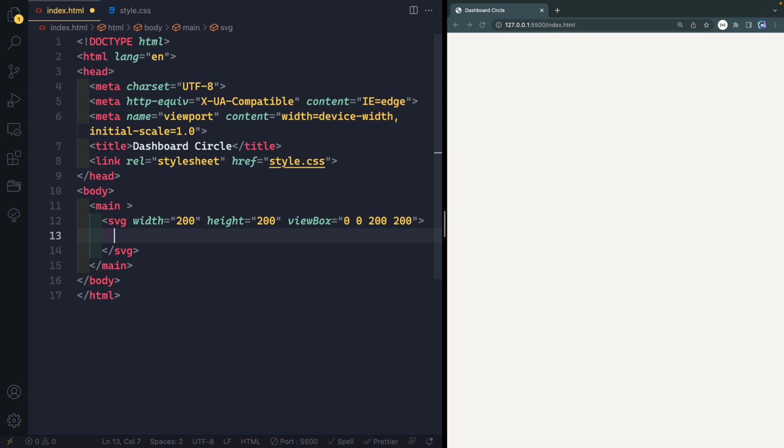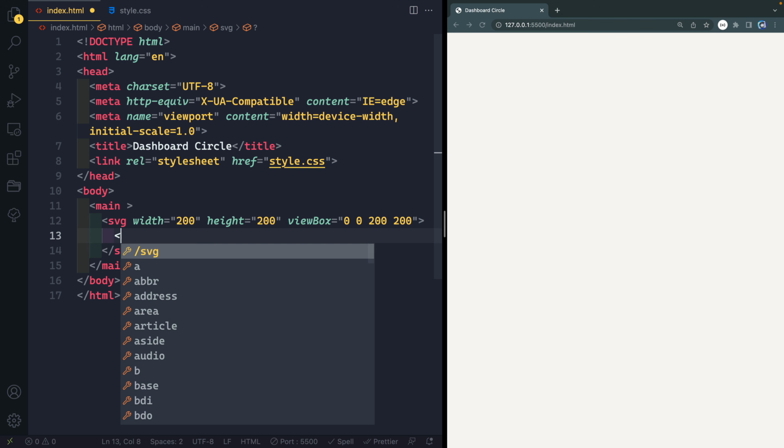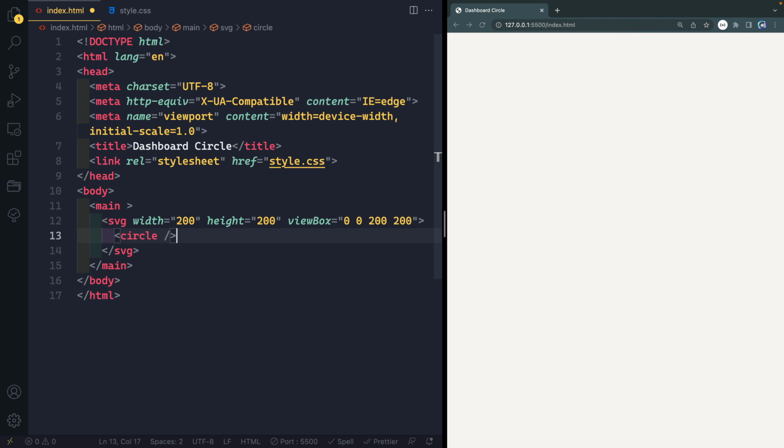Now inside the SVG itself, we want to actually draw out a circle. And there is a circle tag. So I'll say circle, and it's a self-closing tag. And for now, let's just give it one property, that would be a radius. So that's r equals, and in this case, let's do half of that 200. So we'll do 100 like that.